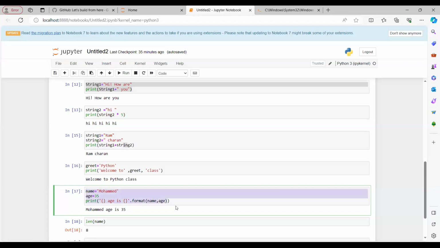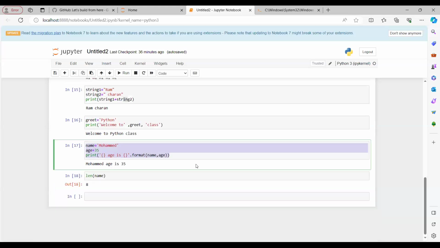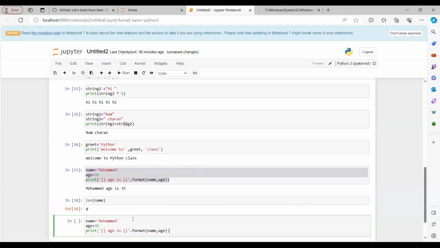So you're basically asking it to print a curly bracket and then another curly bracket, and you're adding another command saying that in the first curly bracket you want the name to be printed, and in the second curly bracket you want the age to be printed. Because the name that you've given is Mohammed and you've given the value of 35 for the age, therefore in the output it is coming Mohammed.